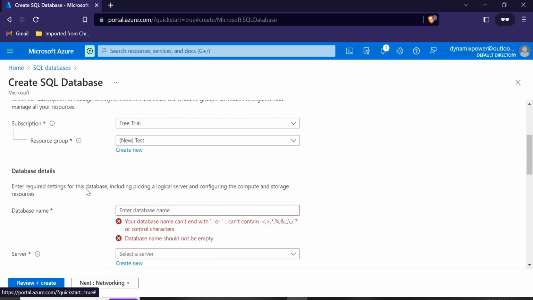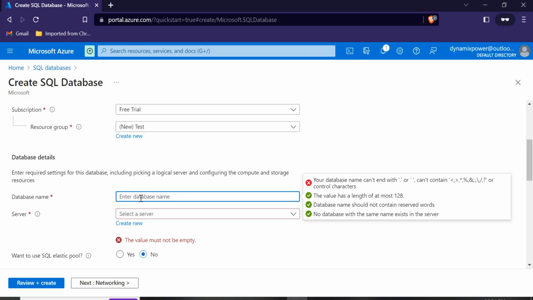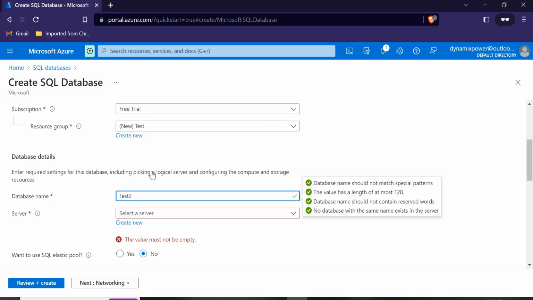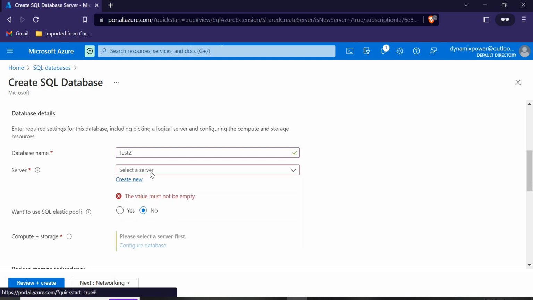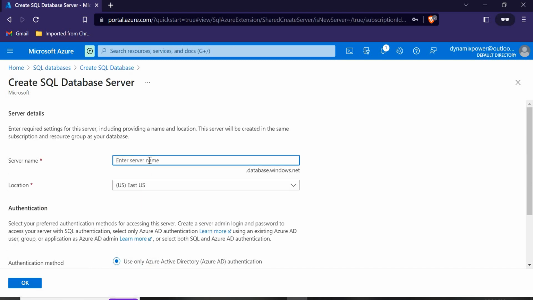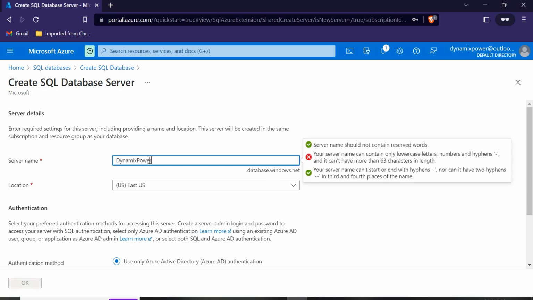Okay, resource group, and what is the name you want to give? Let's give it as test2. And server name, see these are already created ones, so just ignore this one. We are going to create a new server, so click create new and give the name as dynamics power April.